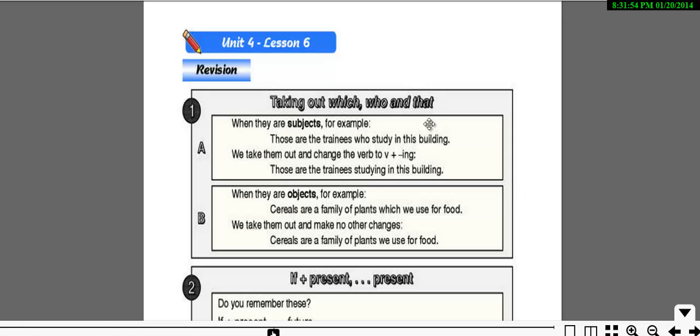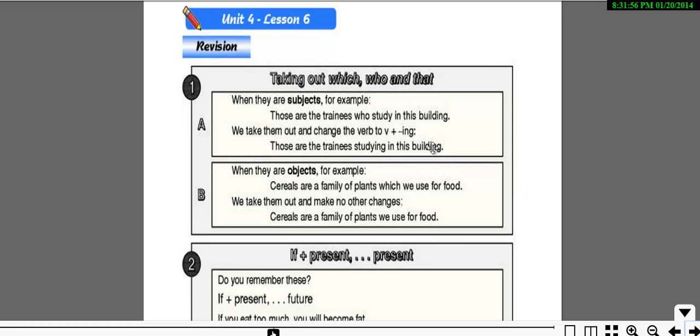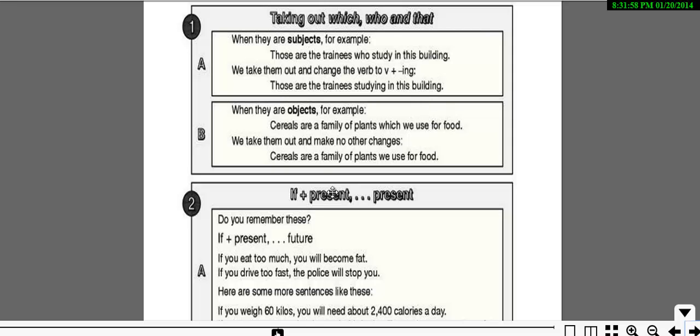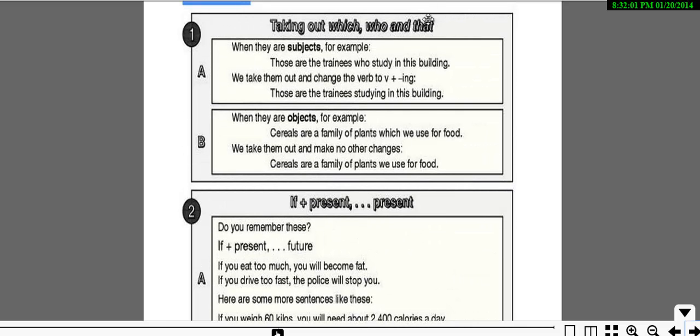Hello everyone, this is Unit 4, Lesson 6, and we're talking about revision. It's just the same, we've got two boxes here. The first one is talking about which, here and that, in terms of usage, as if they function in a subject or object position.